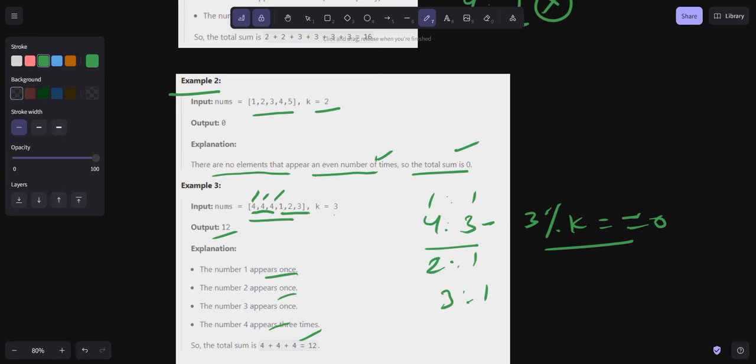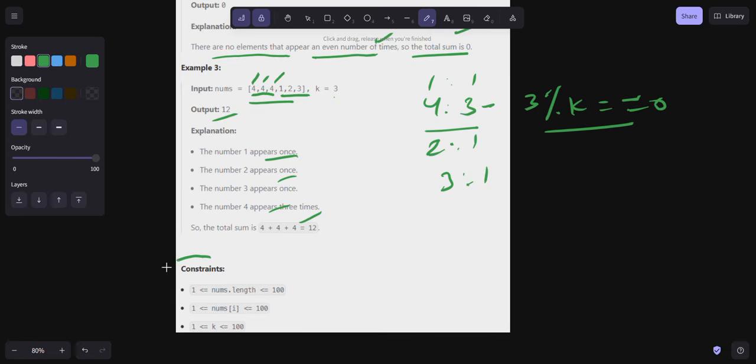Clear? Okay, now if you see the constraints, the constraints are very small, right? nums.length is from 1 to 100 only, and nums[i] value is also from 1 to 100 only, and k is also from 1 to 100 only. So how are we going to solve this problem? It's very easy, right?